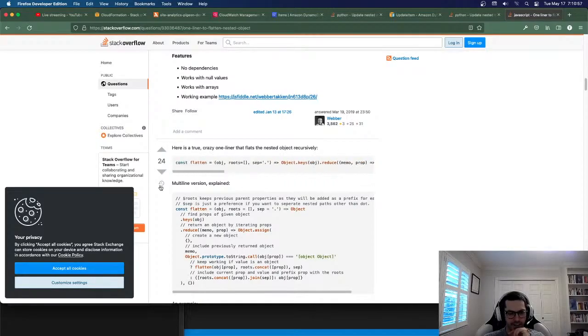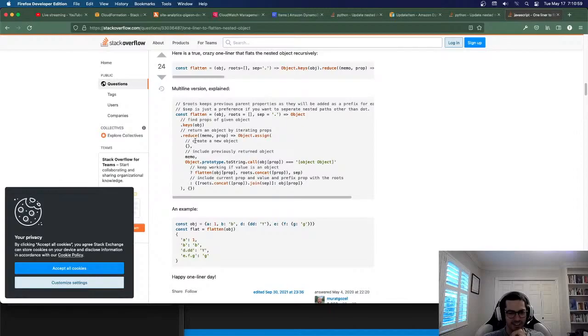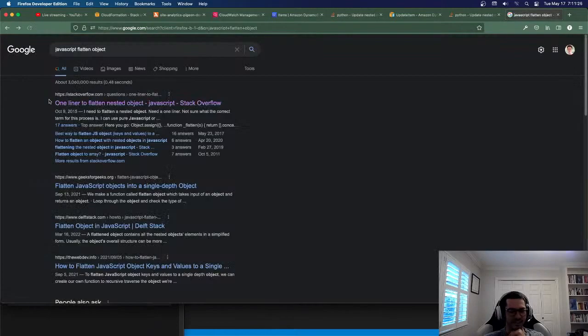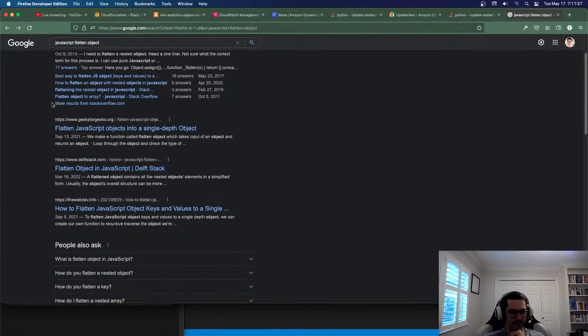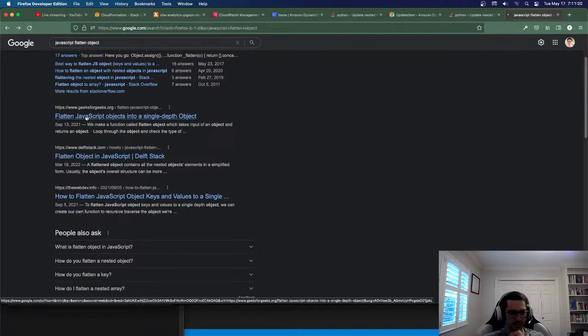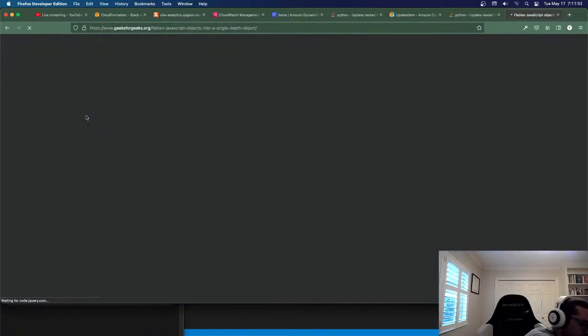Holy moly. Yeah, I was thinking like a reduce. Get the keys and then reduce, return object by iterating props. Create a new object. Include previously returned object. Whoa. People do some funny things. This seems similar to what I'm looking for.